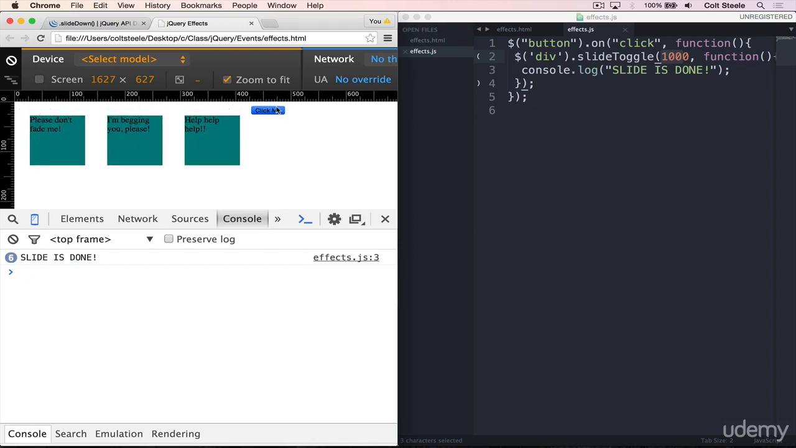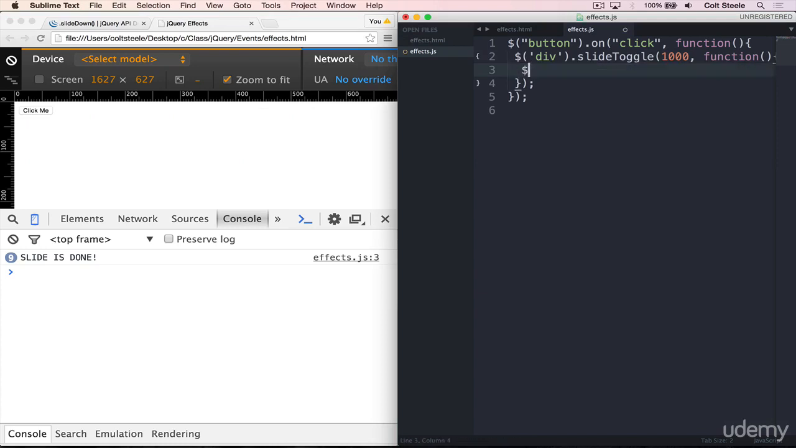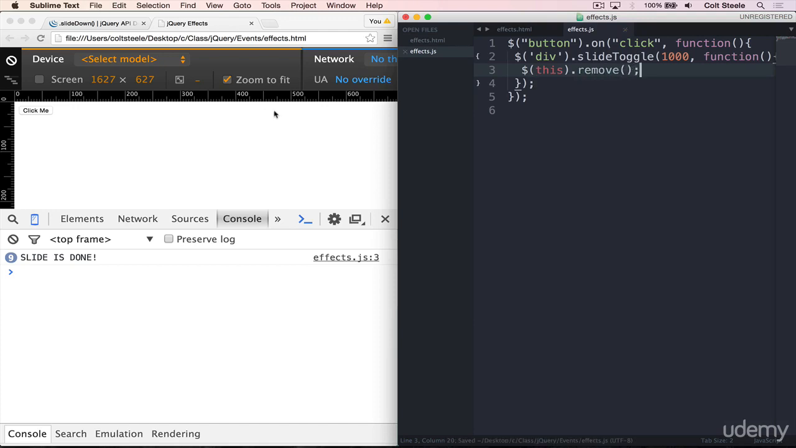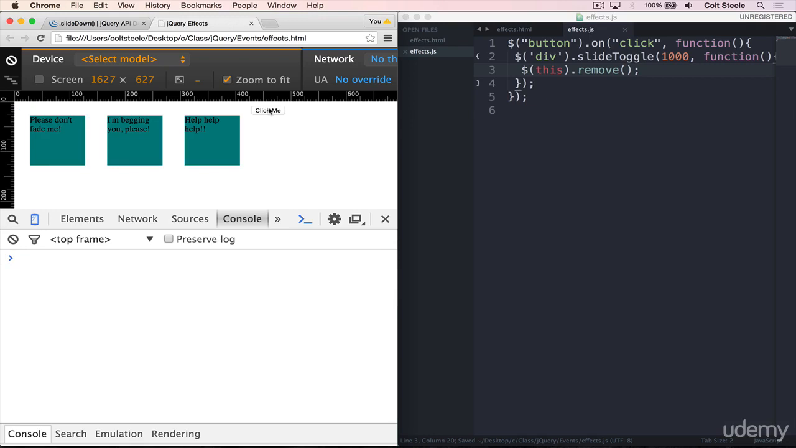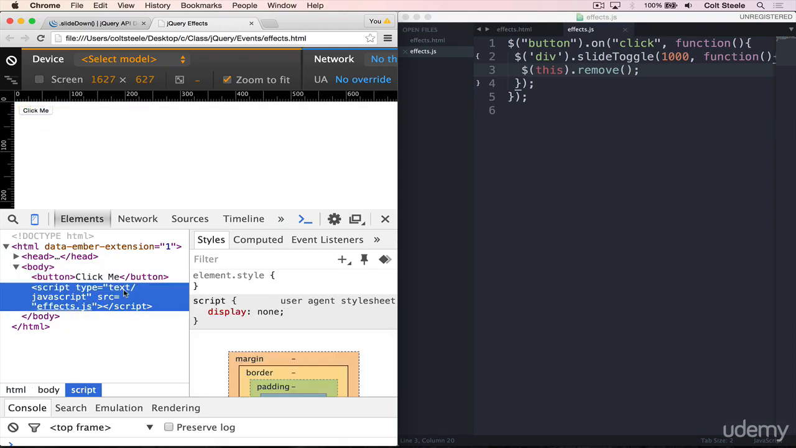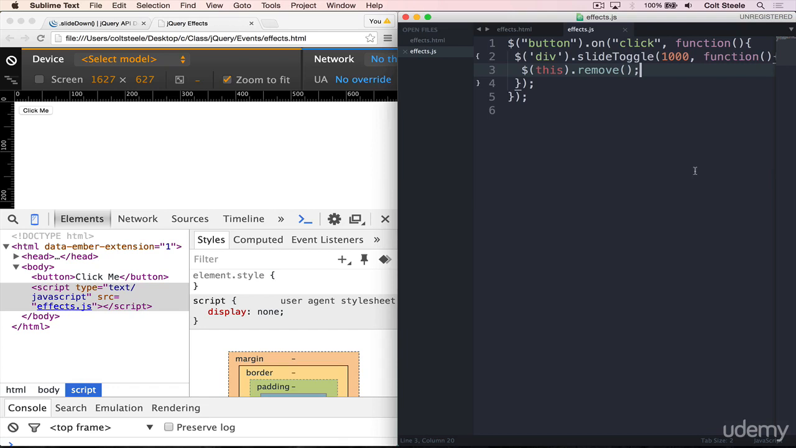There we go. But again, a more common pattern is to remove the items once we've slid them out or faded them out or whatever we've done. So here it will take a second to slide them, and then they're removed from the page. And if we go to the Elements tab, our body is empty except for that button and the script. So hopefully that gave you a good idea of how some of the effects in jQuery work. These are by far the most common, fading and sliding, and we're going to use them inside of our to-do list app, which we're going to start in the next video.